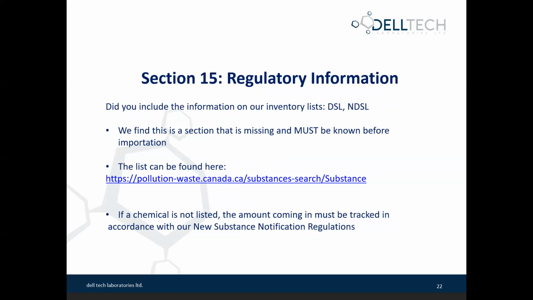If you're trying to bring in something that is not listed, there are requirements for notification. Again, this is something that Deltek can help you with. We can help advise on what the trigger limits are and what the requirements are for the paperwork. If you need more information on this, we have employees on staff to definitely help you with this. Please send us a separate email about the presentation and we can help you determine your inventory status. I've provided the current list where you can find information if your chemical is listed.